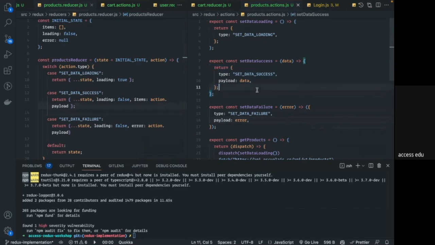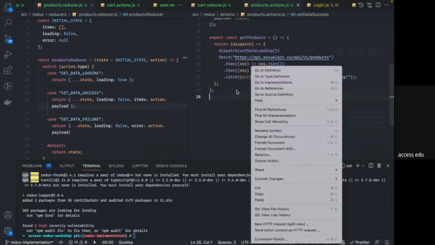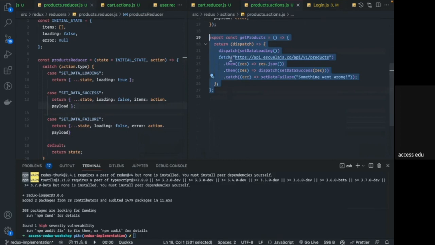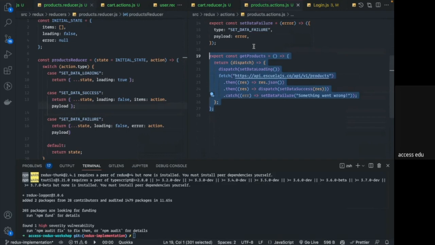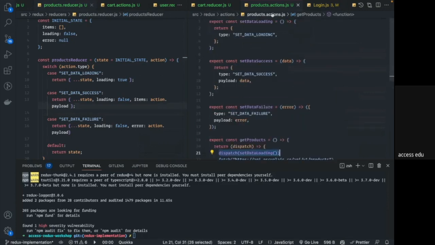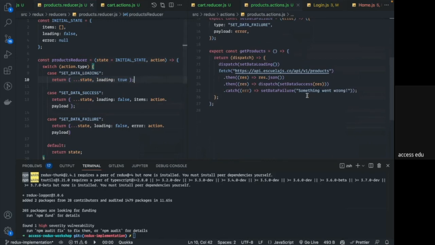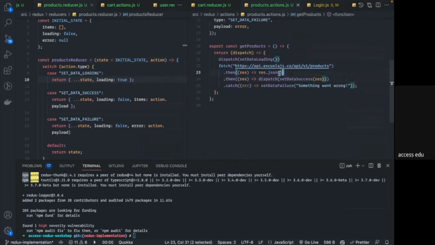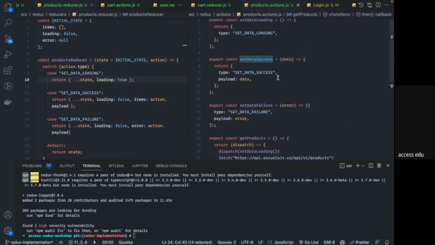But when you want to move API calls to Redux, we have written one proper API call here as get products. Whatever API call you're doing here will operate completely on Redux. I'll be dispatching this get products action from my component, and first it will dispatch set data loading, which goes to the reducer and sets loading as true. Then it will fetch, and once you get the result, we do set data success with the result.